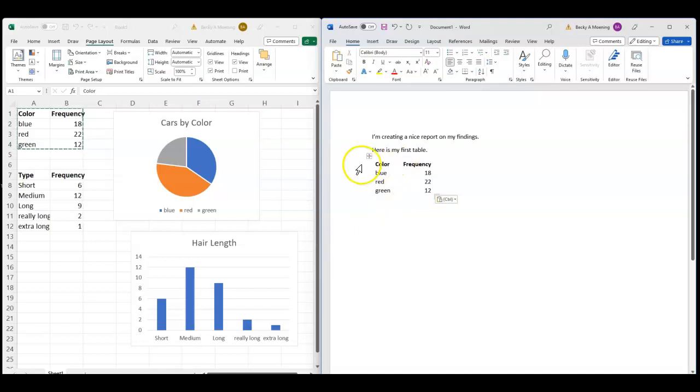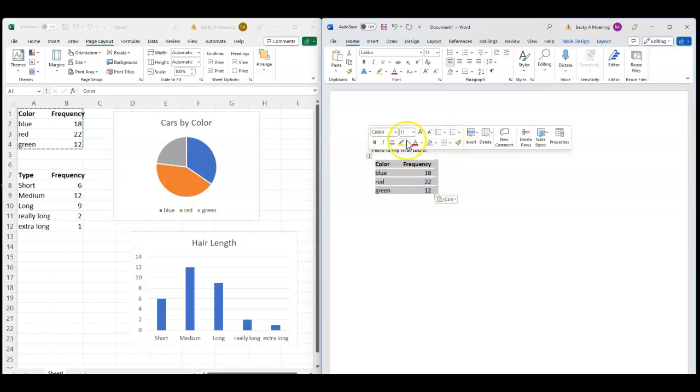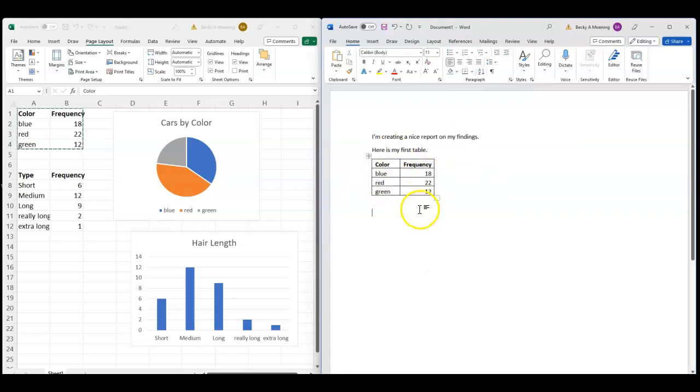Maybe you don't want borders, but if you do, you can see this square. We click on that to highlight the table. And then within my options here, you can see this one that says borders. So I can click on this and put all borders, and it's going to put that table in an actual table for me. Now you can edit this completely because Word and Excel do talk to each other.